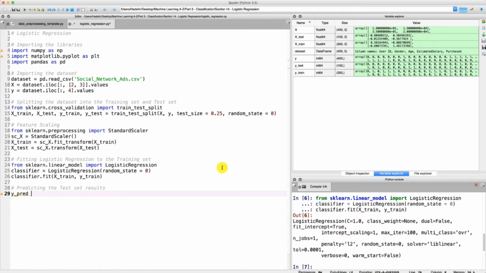Simply to compute it, we're going to take our classifier that we created in the previous tutorial, the classifier that was fitted to the training set. And here we're going to use another method of the logistic regression class, because the classifier is an object of the logistic regression class. And this method is going to be this time the predict method. Very simply, here it is, predict.